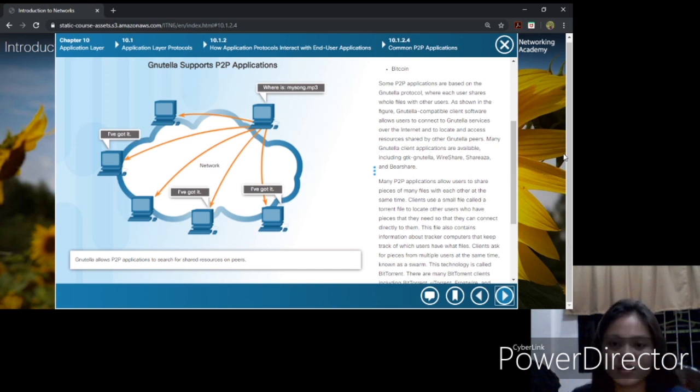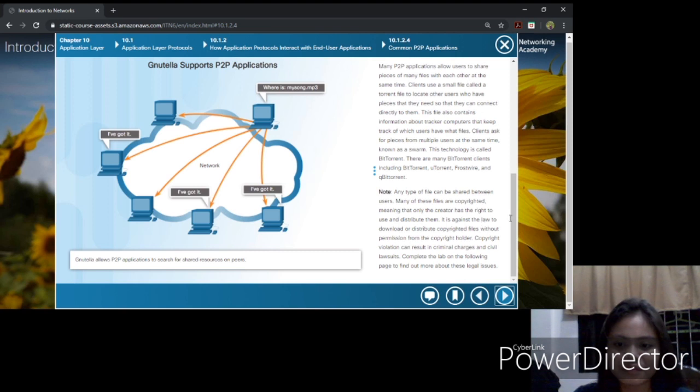The Gnutella-compatible client software allows users to connect to Gnutella services over the internet to locate and access resources shared by Gnutella peers. Many P2P applications allow users to share pieces of files with each other at the same time. This file also contains information about the tracker, the computer that keeps track of which users have the files. The client requesting multiple pieces at the same time is known as a swarm. This technology is called BitTorrent. There are many BitTorrent clients, including BitTorrent, uTorrent, FrostWire, and qBittorrent.